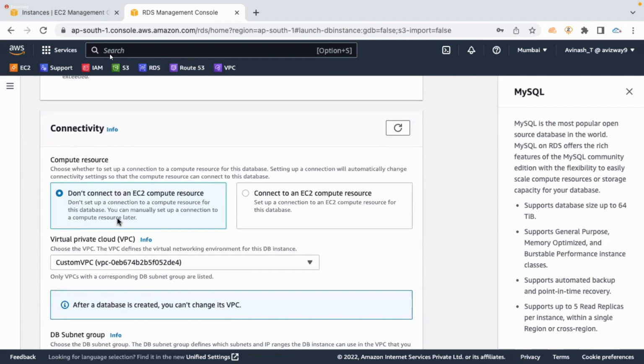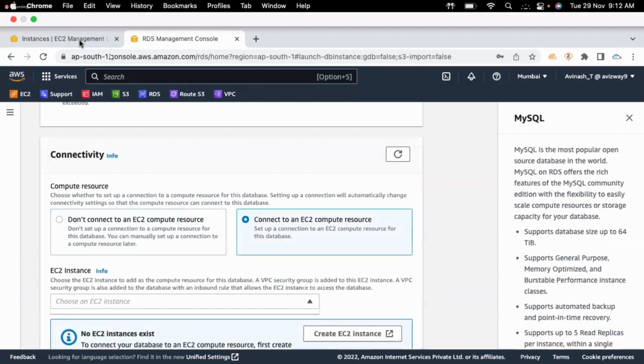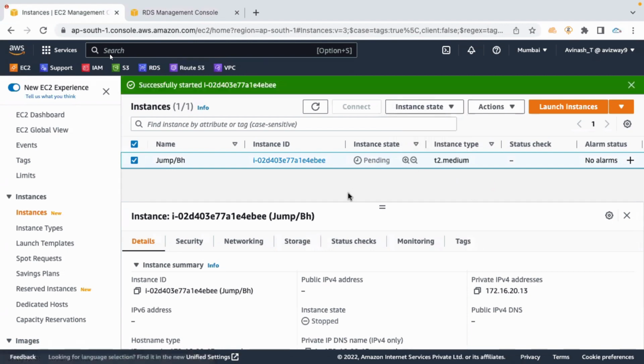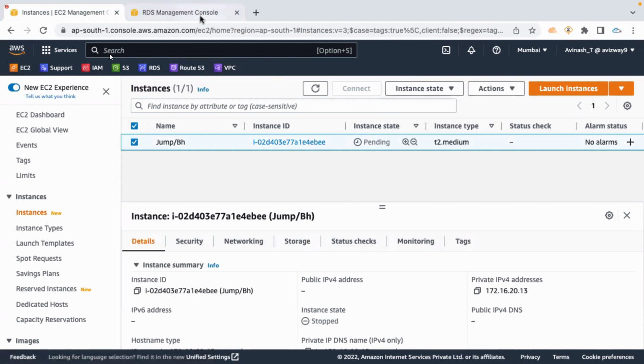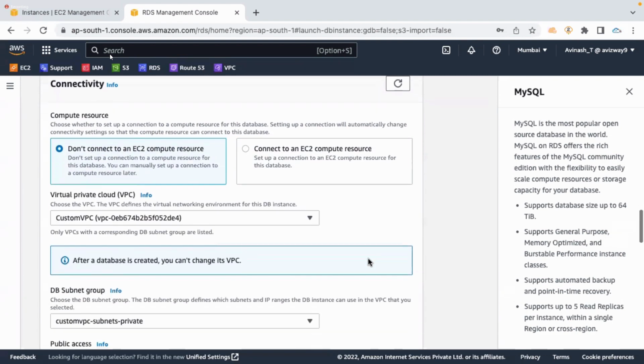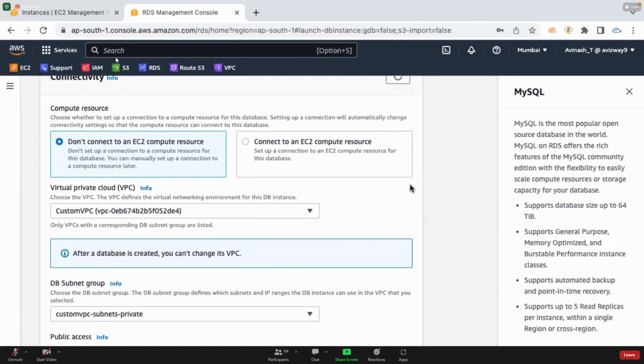Scroll down. Do you want to connect to an EC2 instance? If you want to, you just go and select your EC2 instance. I think I have not started that, and that's the reason it is not showing. However, we already implemented that pipeline mechanism, right? So you can simply not connect to an EC2 instance also. And in what VPC you want to run, go and select a VPC we already have.